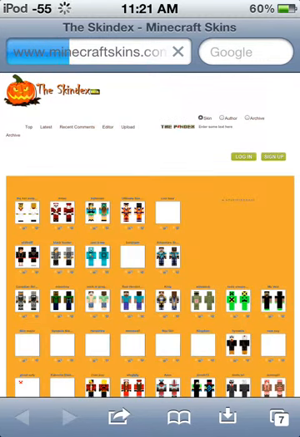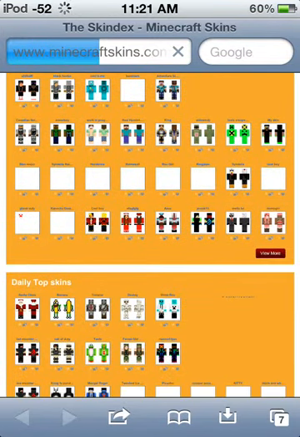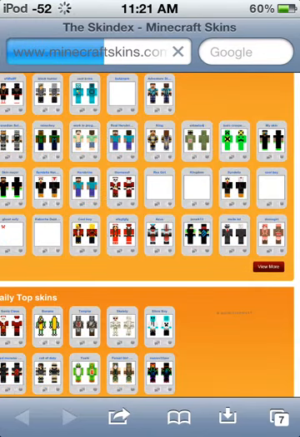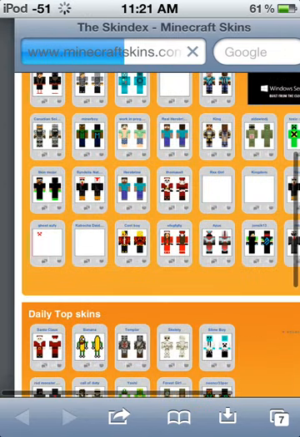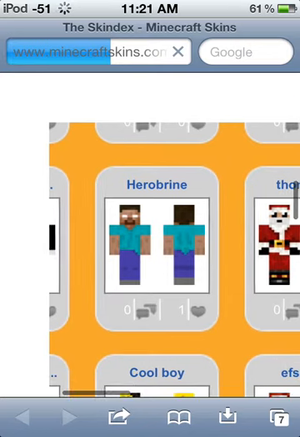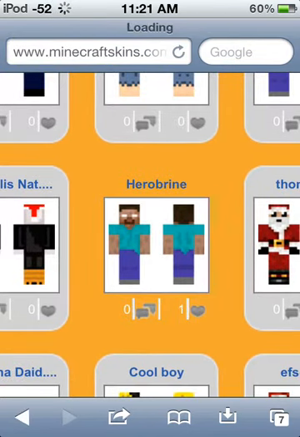So then you find a random skin that you like, Santa or something. You go ahead and tap on it. Just zoom in a bit. While I'm recording and I go on the Safari Manager, it kinda lags. So I want the hair run skin. I click on it. Now you have a couple of options.